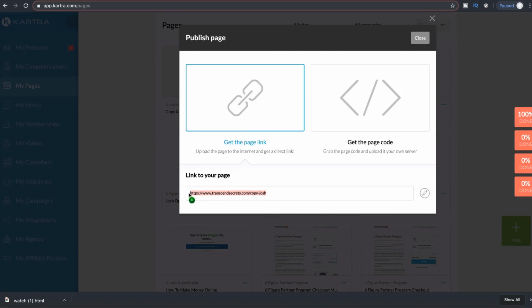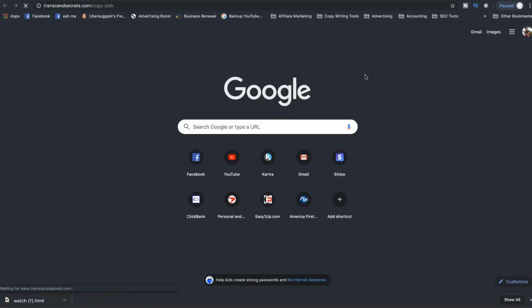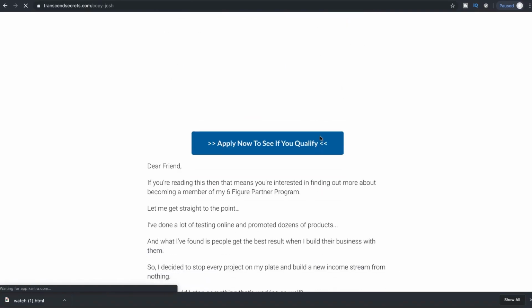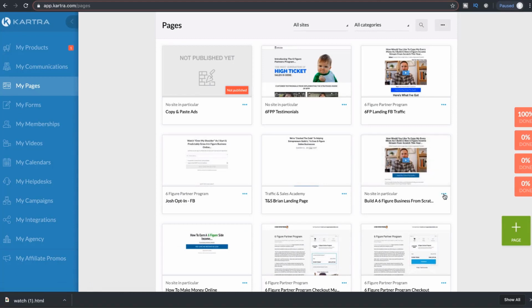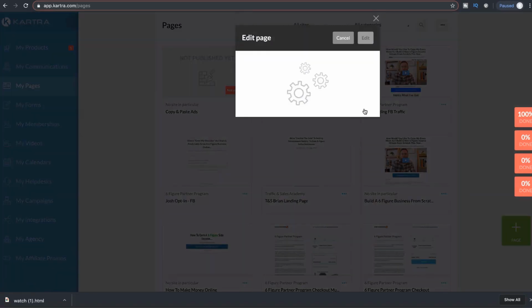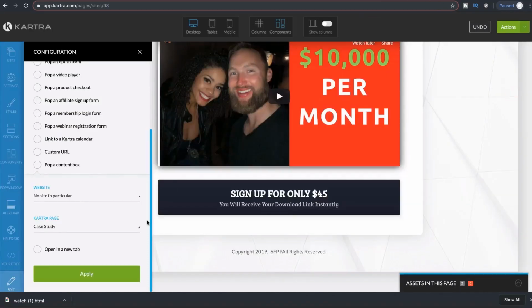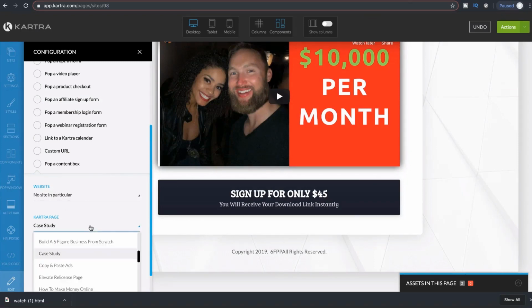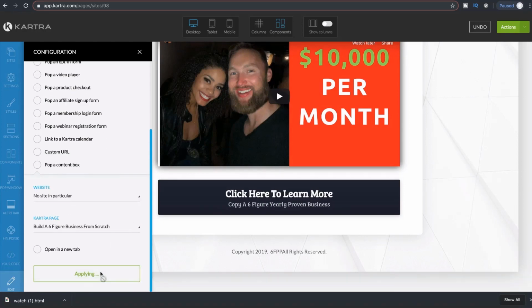Now for me, it's a little bit harder because I have so many pages already in here. So you want to make sure you know which page is the case study page. Let me just show you what it looks like. It should look something like this right here. So I'm going to jump back over here. I'm going to click on the three dots here, and click on Edit because I want to see, okay, the site is no site in particular. The page name is Build a Six-Figure Business from Scratch. So I'm going to jump back over here and find no site in particular, Build a Six-Figure Business from Scratch, which is right here. And then we're going to go ahead and select Apply.